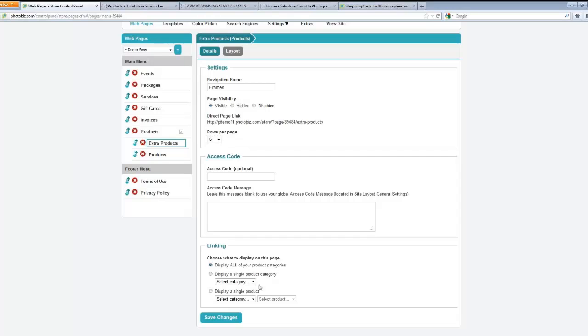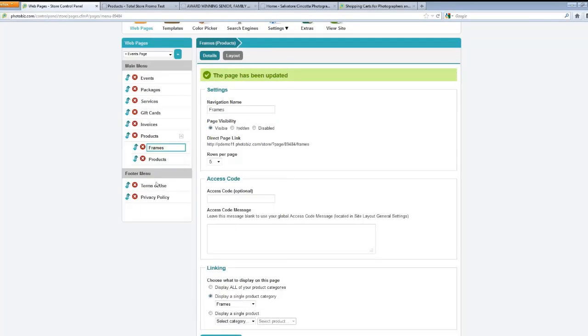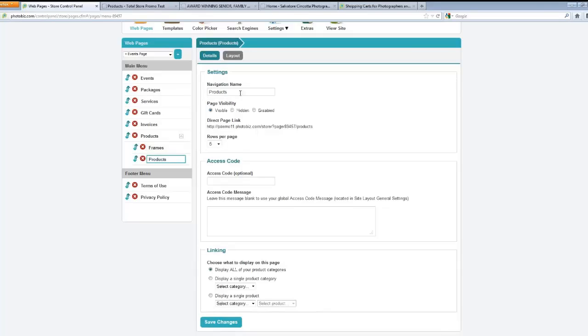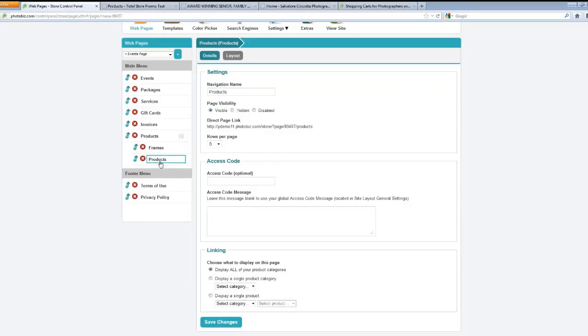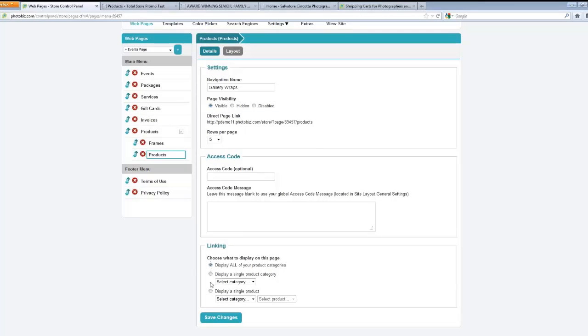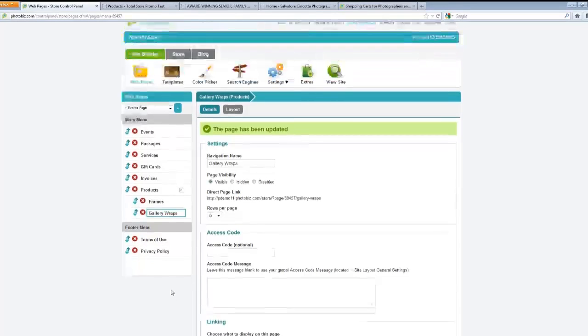The bottom section, this is the important part. Because you're going to name this page frames, you only want it to display the frames. So you select the middle option, select frames, and then click Save Changes. Now the next one, if you click on products, we said we were going to offer what? The gallery wraps. So if you go to products, rename this gallery wraps. Scroll down, same thing. You want to select that specific category, click Save Changes.